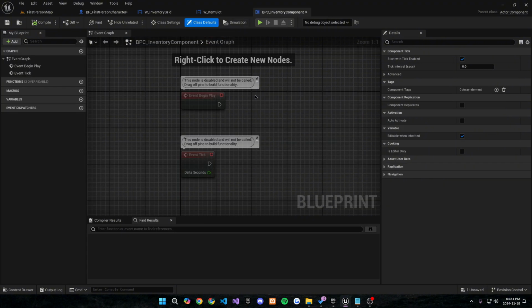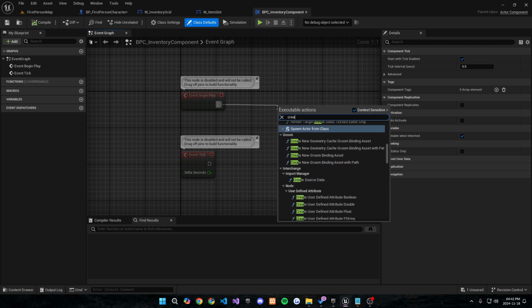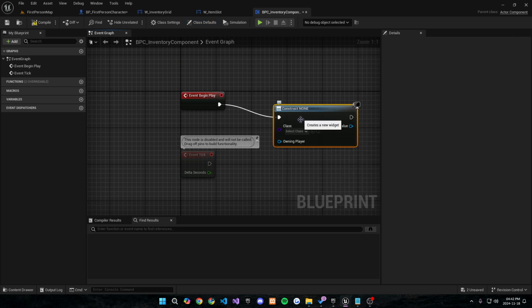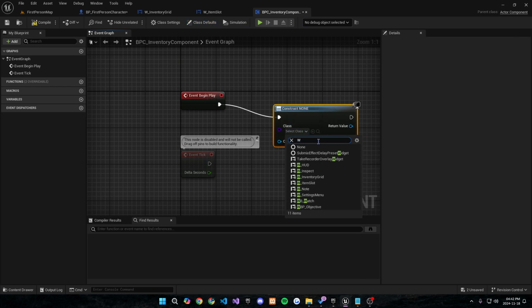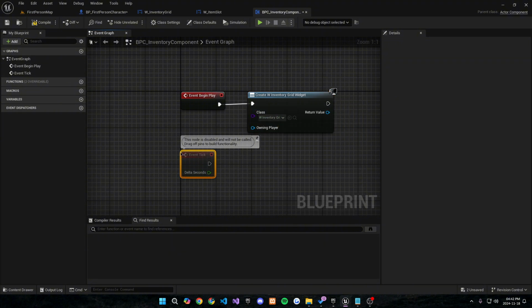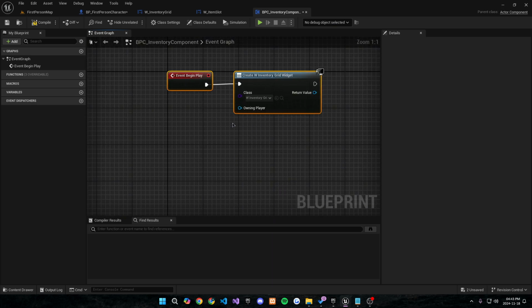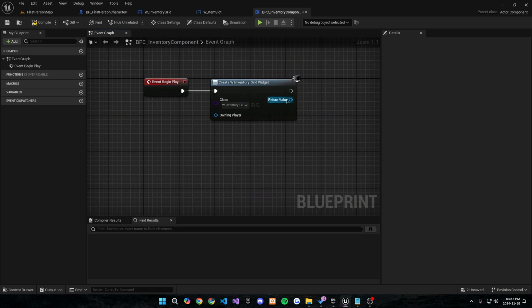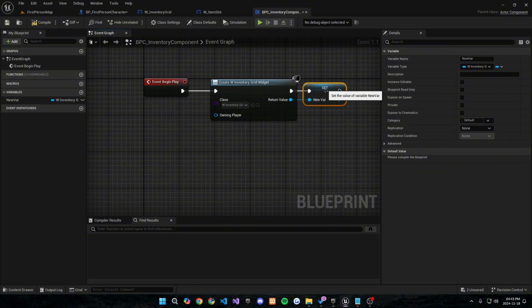Great, so let's go into the inventory component and start working on some of the functionality. So the first thing that we're going to want to do is we're going to want to actually create our widget. So on event begin play, we can actually create our inventory widget. Let's just create widget, and it's going to be of class W underscore inventory grid. This will hold our inventory. We can get rid of event tick and keep those for now. Straighten it out, and we want to basically make this a variable because we're going to be referencing this a bunch of times.